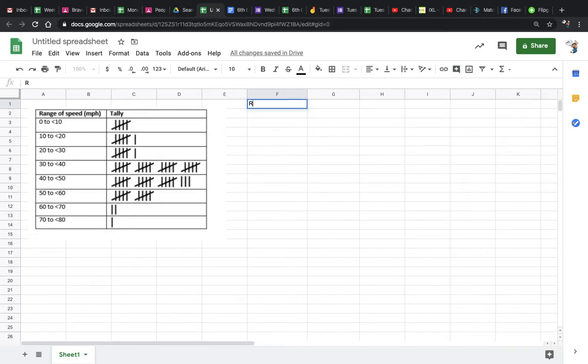You see that our x-axis is range of speed in miles per hour. Y-axis is tally. I'm going to call that number of animals. Each one of these marks is how many animals travel at that range. The first is 0 to anything less than 10. Those are going to be our very slow animals. They go to top speed, that is from 0 to anything less than 10.